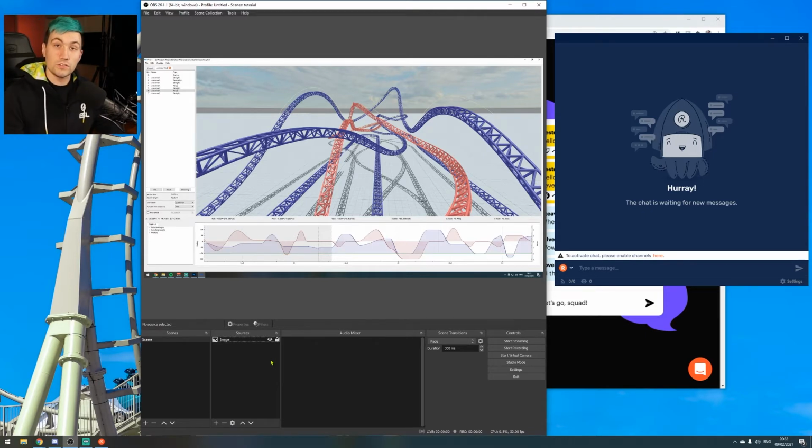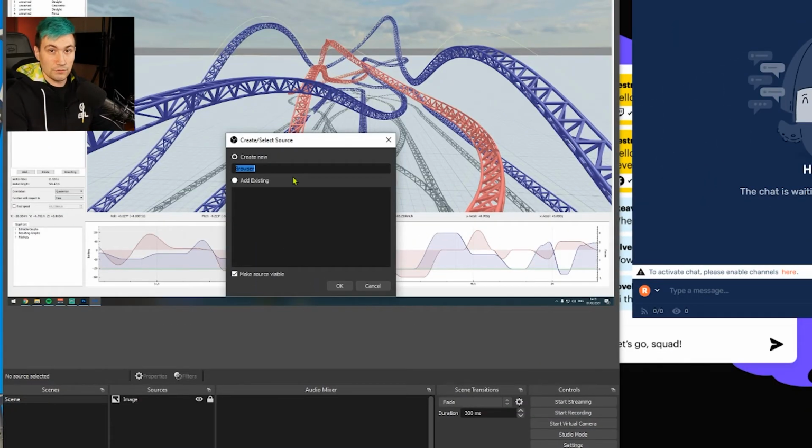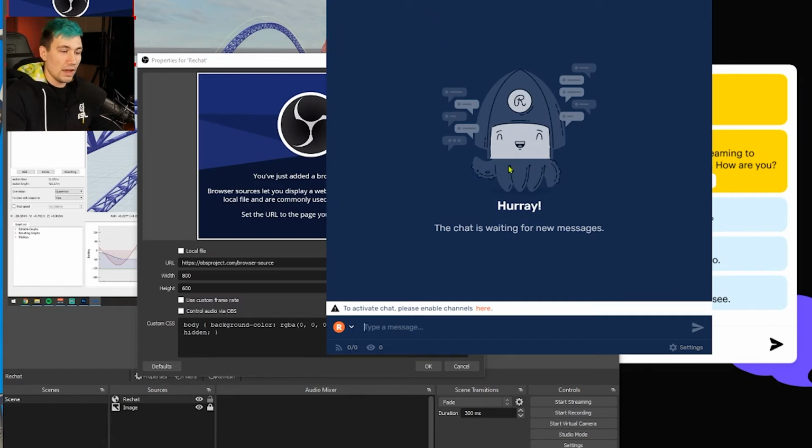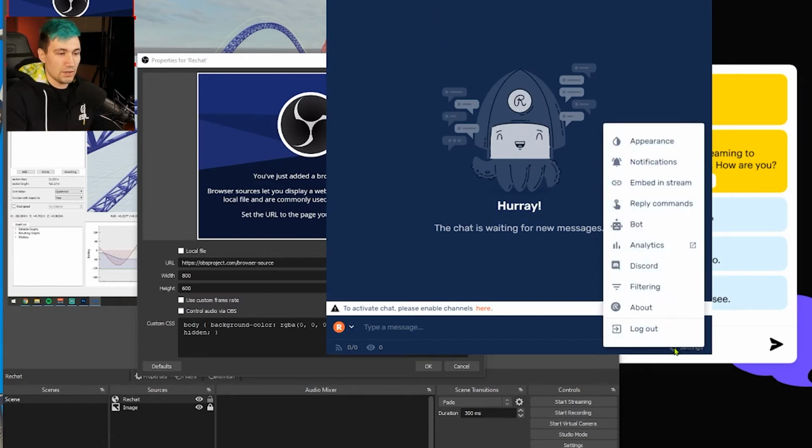And we now want to bring in the live chat on top of that screen capture source. To do that, we simply go to sources, click the plus sign and add a browser source. Let's give this browser source a name, for example, ReChat, and click OK. Now we need to get the embed code for our Restream cross-platform chat. To do that, we go over to the Restream cross-platform chat application and go down there to settings, and in there we go to embed in stream.